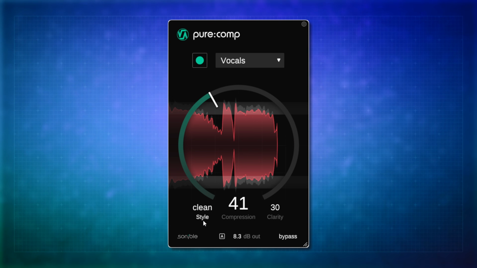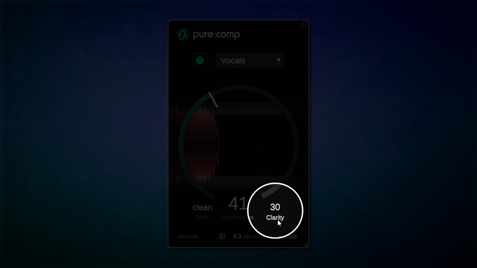So I decided to go for clean there. And then we've got this clarity control. Now, according to the manual, this attempts to correct any tonal imbalances and basically can make it more tonally consistent. Now, I couldn't hear a massive difference with this, but I did settle on 30. Have a listen and see what you can hear.